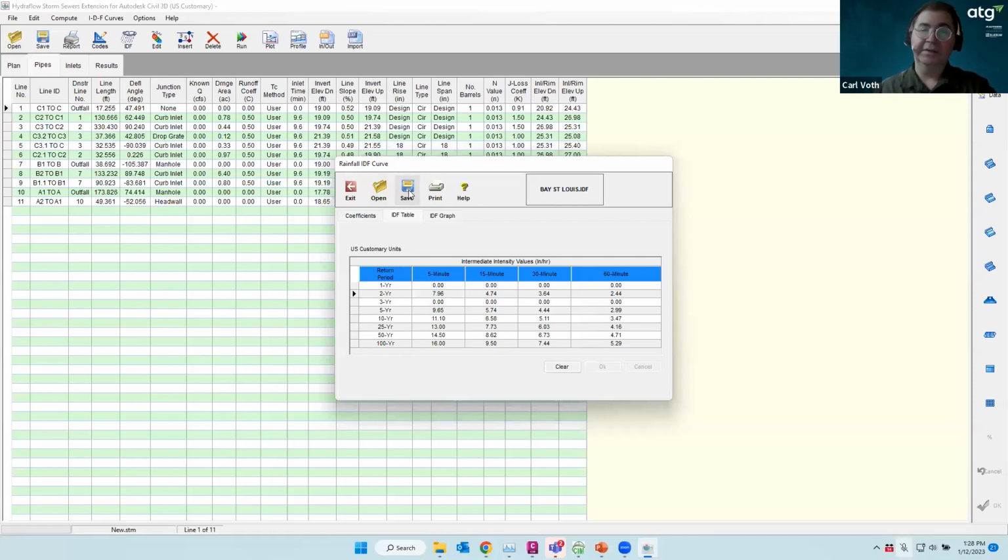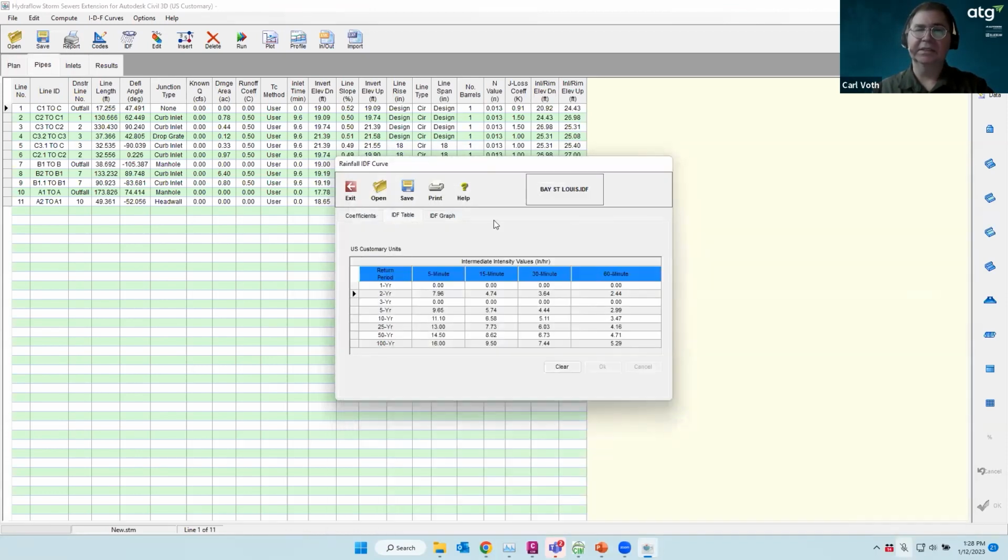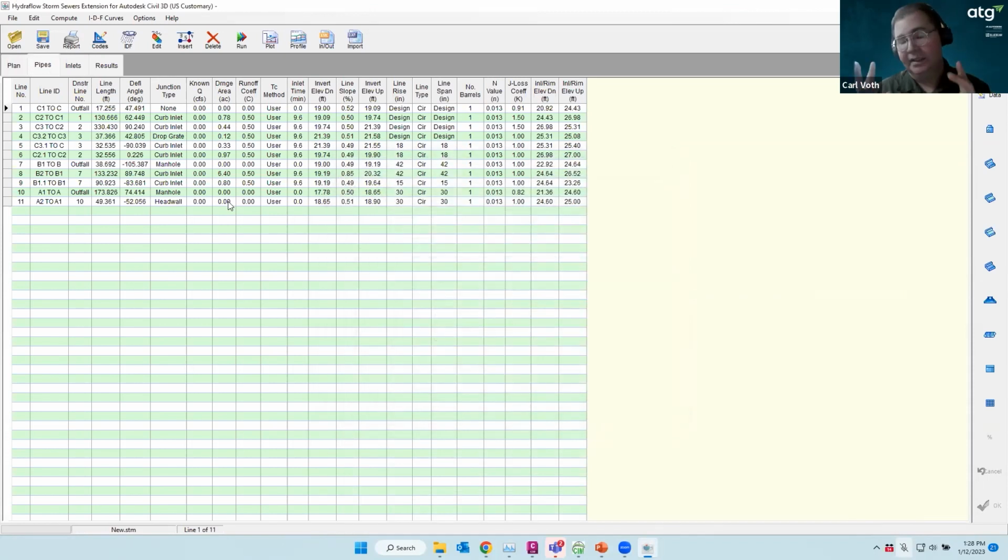So once you're done with that, you can save these. So if you're doing a series of projects in the same location, it comes in real handy. Once that's done, just go ahead and exit out of that. And now that IDF curve is set. However, when you export in for your next job, it's going to come back as sample. So make sure that you apply your IDF curve before you start working, because if you don't, you're going to run into some issues.